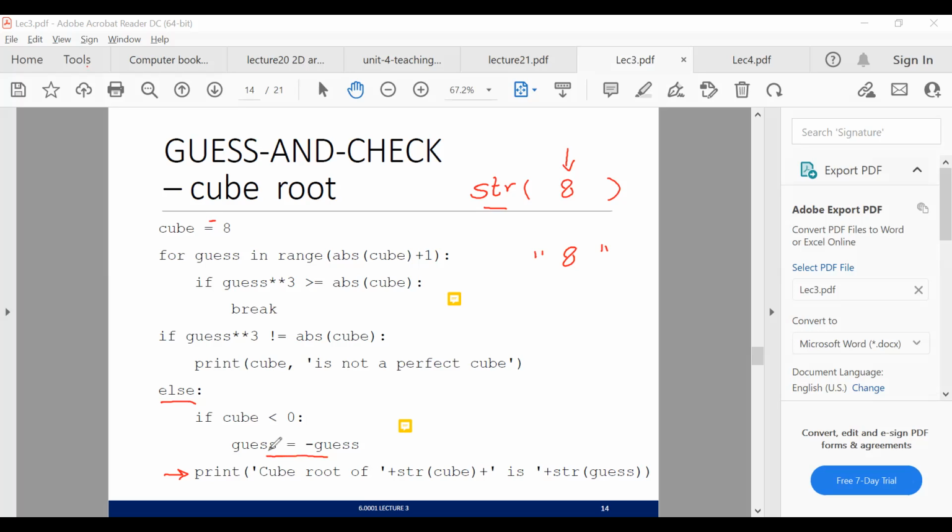The print statement is outside of the if statement. So it will always print, will it? It'll only print if it is else. It will always print if we did not exceed the value. So if it is bigger than, this will never happen. We will never print that if guess is bigger than cube. No, it will still print. Okay, fine.